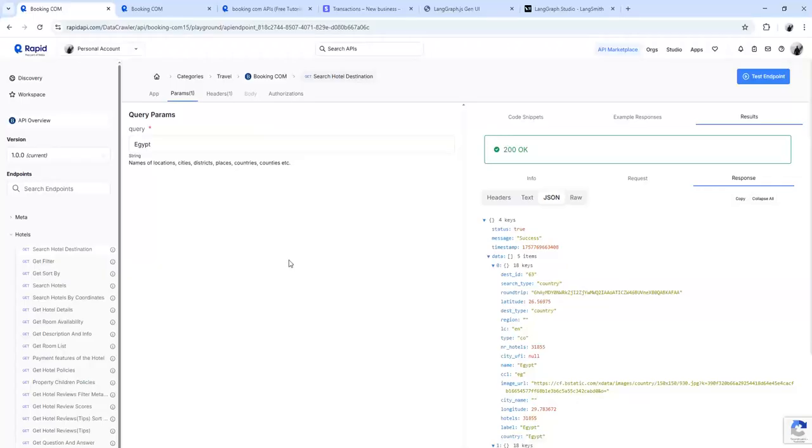Our application uses two APIs. The first one is the Search Hotel Destination API. That API handles hotel destination searches and is displayed in our multi-agent chat UI as a carousel control. This is the API response that we use in our carousel control. I actually rendered our carousel control based on this response.